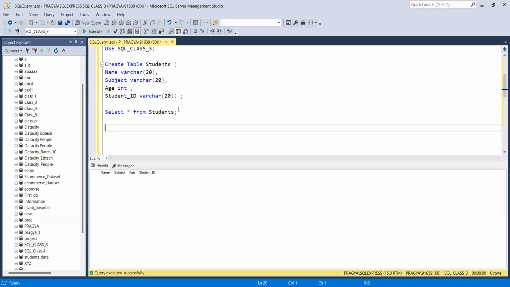If you want to insert some records in a table, you have to write insert into, and after writing insert into, you will write your table name. So I will write my table name here. Insert into students. Like I want to insert data into the students table. And after that, I will put an open and close parenthesis.